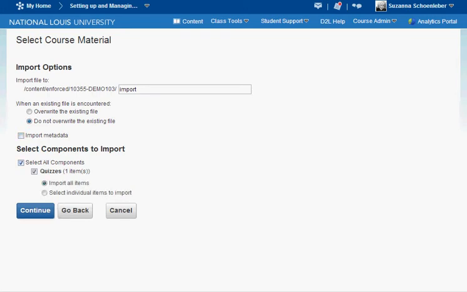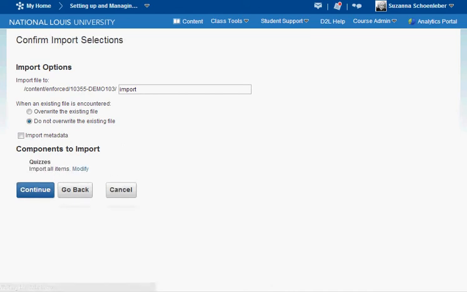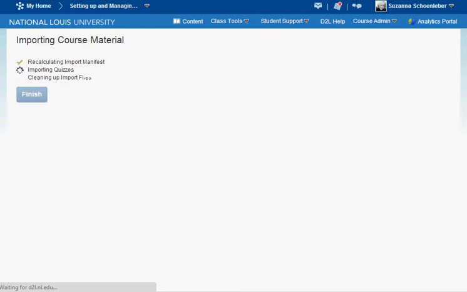And now I just select the components I want to import. So I'm going to choose all items. I only have one item. So I now choose continue, and it's going to begin to import that one quiz. I'll choose continue, and it says importing course material. And I'm getting a lot of green checks. This means it is all successful.